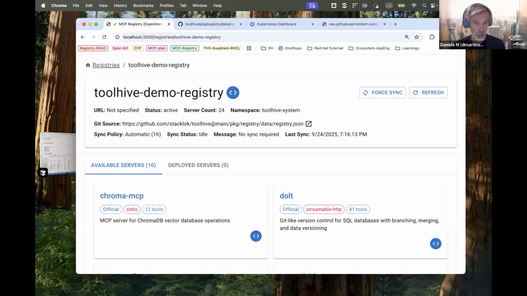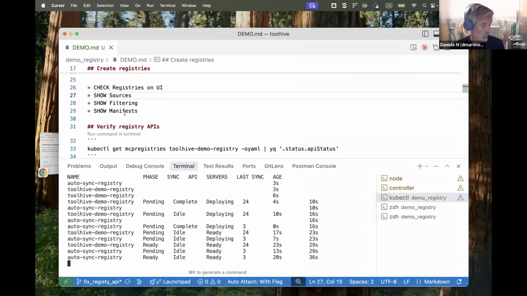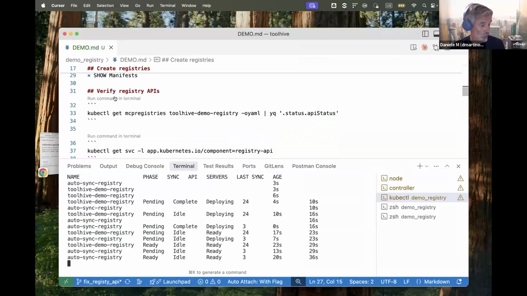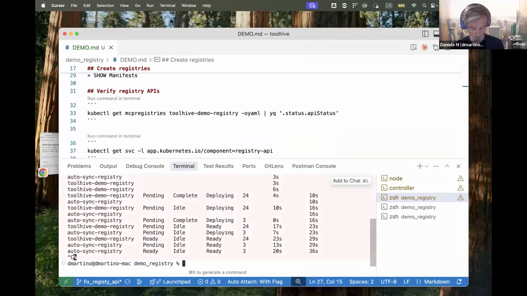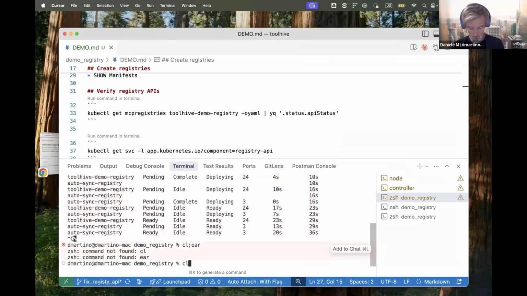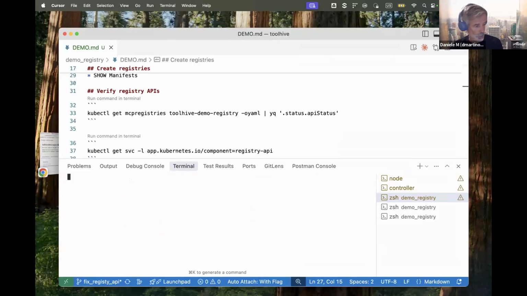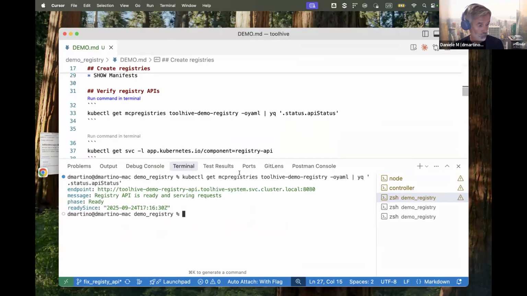And that's it. So the next thing we want to show is filtering a manifest. We covered this one. The fact that we are also exposing clear APIs to expose the upstream registry interfaces. So for each registry that we deploy, under the API status field, we have the endpoint that exposes the API following the upstream schema.